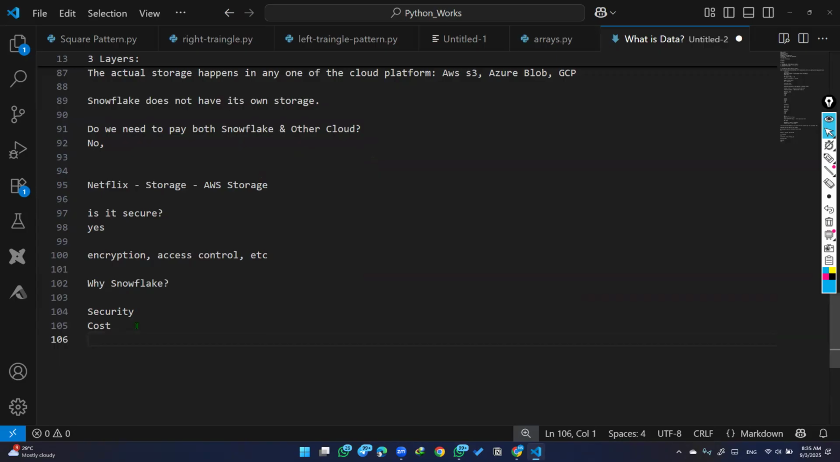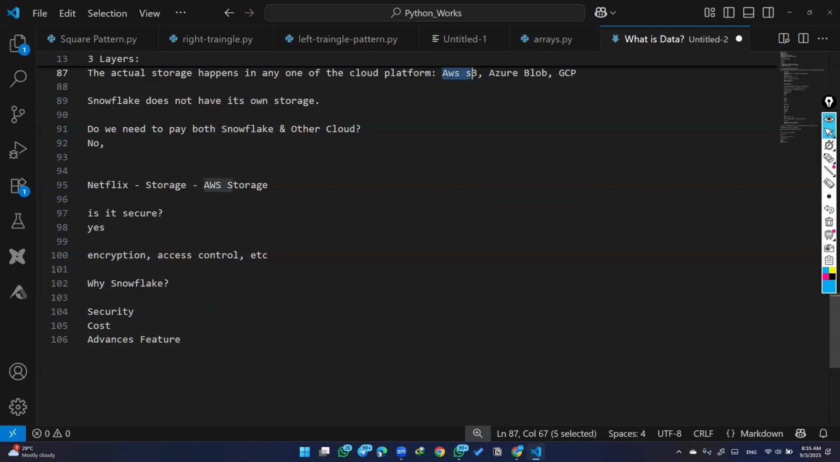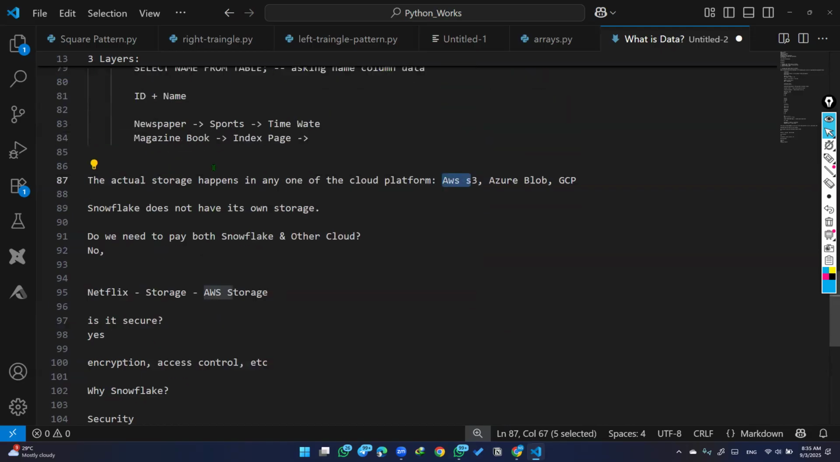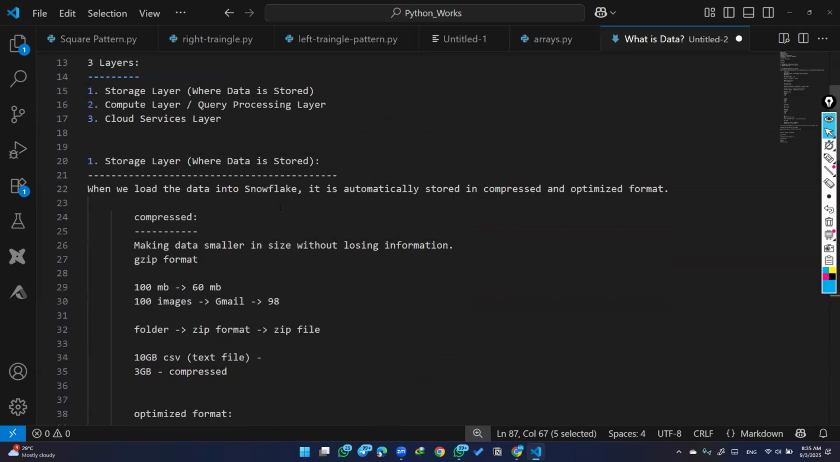Another thing is that we have so many advanced features available in Snowflake, like time travel, auto scaling, data sharing, columnar optimization, and micro partitions. There are so many features in Snowflake. That's why we use Snowflake for this data warehousing concept instead of directly storing the data in AWS. Okay, so I have almost covered these topics on how the data is stored in the Snowflake data storage layer.